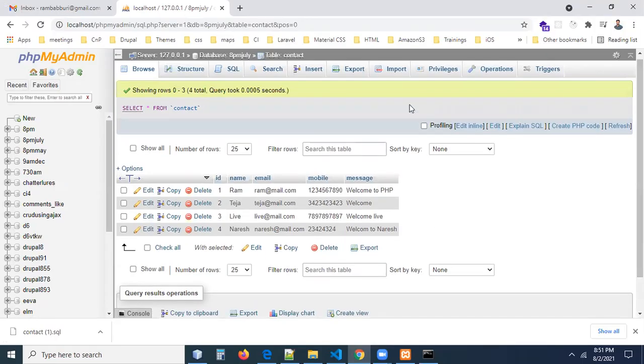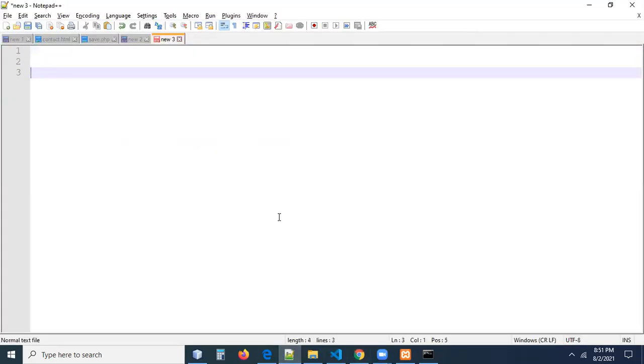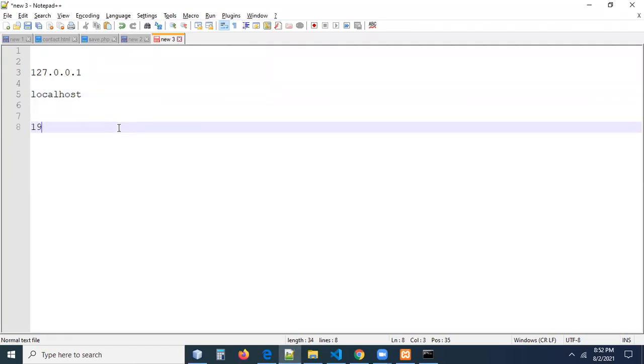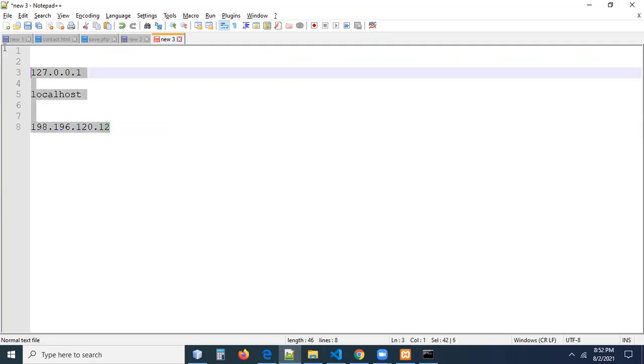You can use the port number also. What is the address of localhost? 127.0.0.1. You can use this, or you can use localhost also. You can use anyone. If it is a React application, it will provide you some number like 198.196, I don't know exactly, some number will be there. Like this also they will run the application if it is a React application.